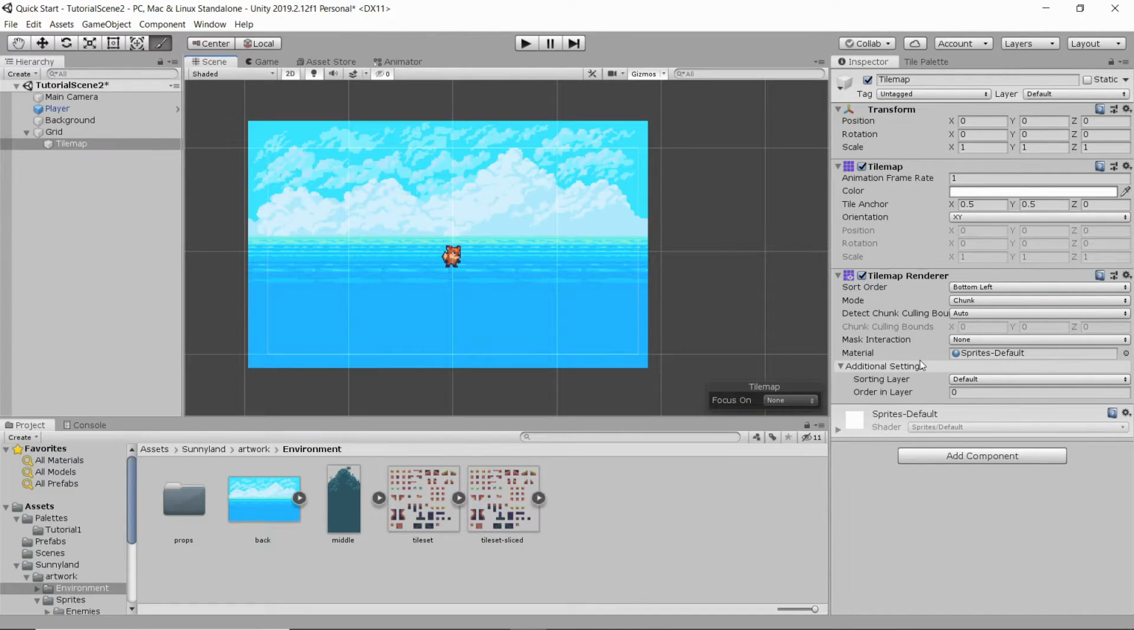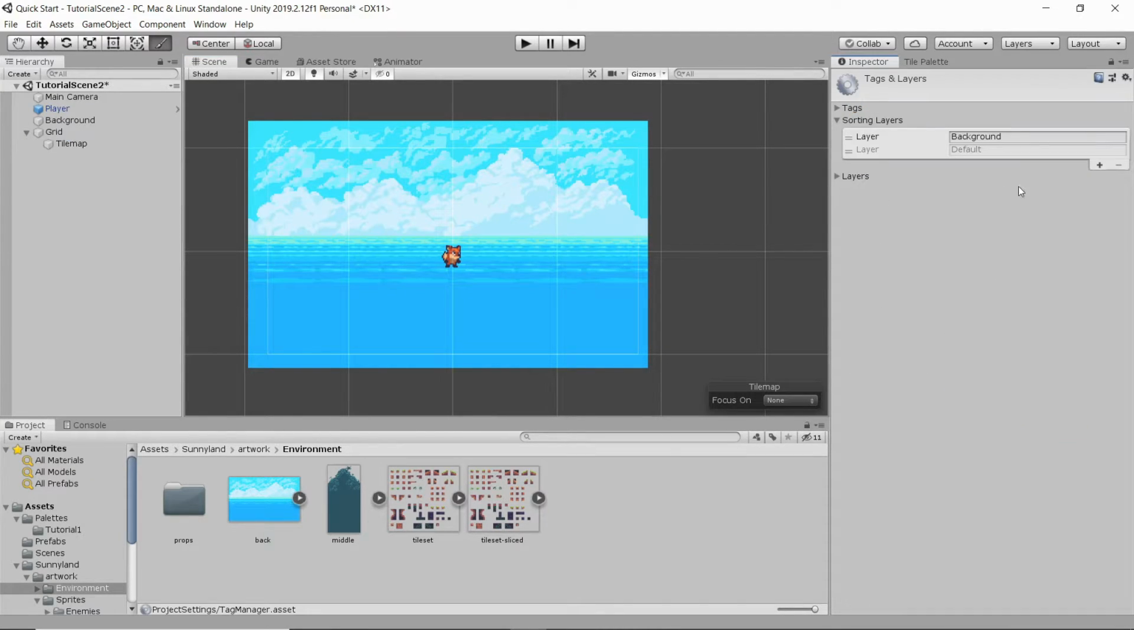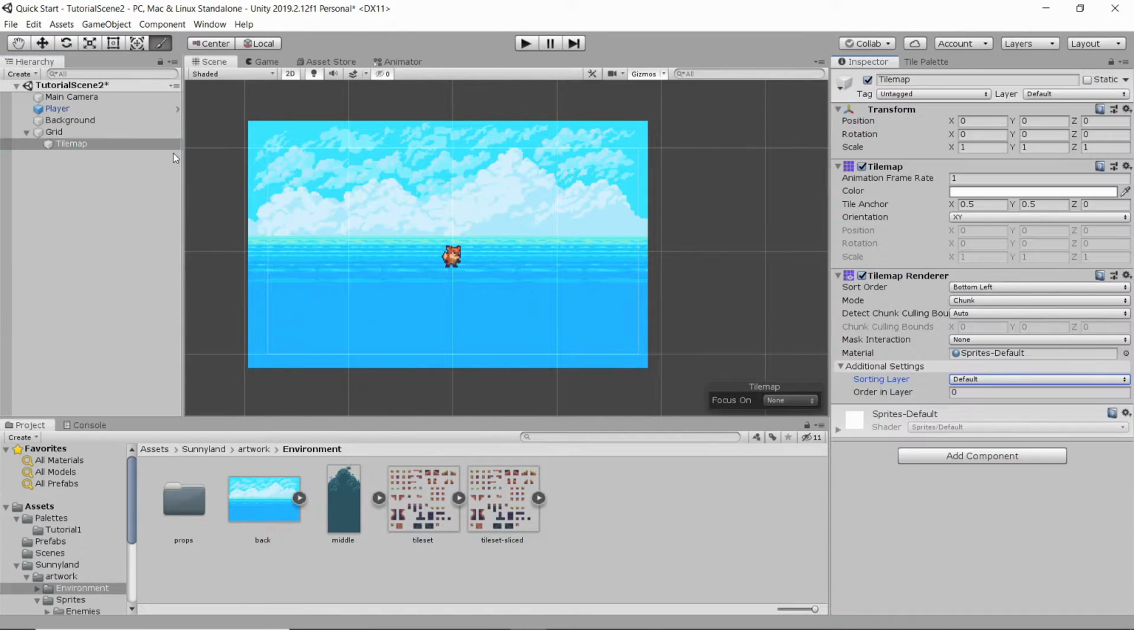For the tile map renderer, it might be a good idea to create a sorting layer for it. So I can add in a sorting layer here. We'll hit plus. I'll call this tile map. And we'll put this between the background image and the default player / enemy layer. So now we can take the tile map and change its sorting layer to tile map. So that'll just keep the rendering more organized as things get more complex.